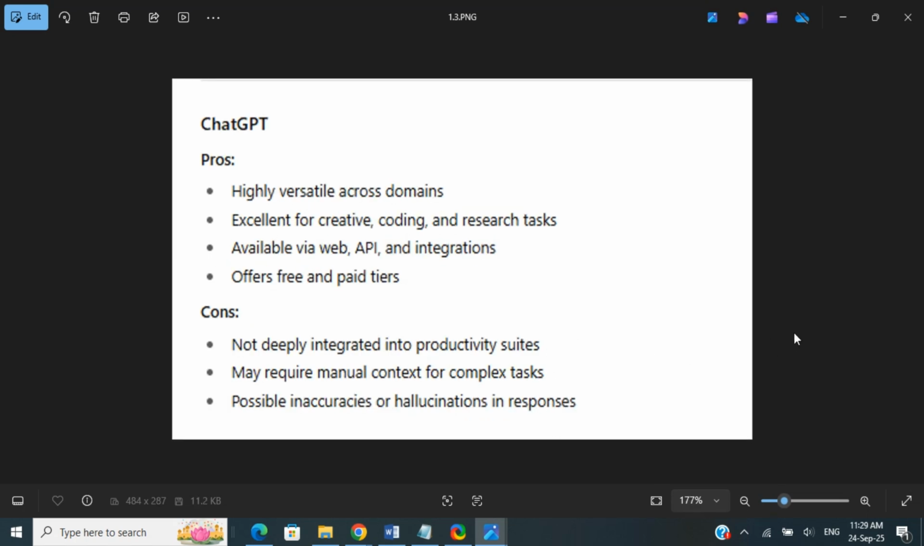ChatGPT, on the other hand, as you can see, is highly versatile across domains. That's one of its pros. It's excellent for creative writing, research tasks, and coding, and all those things. It's available on web, apps, integrations, or on mobile or any devices as well. And there are free and paid plans. So if you don't want to pay for it, you still can use it by accessing the free plan.